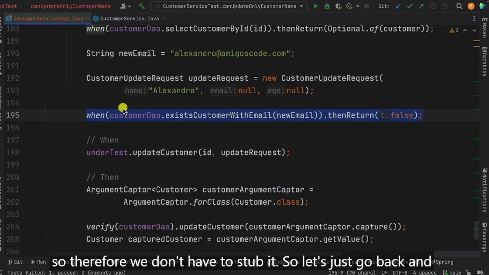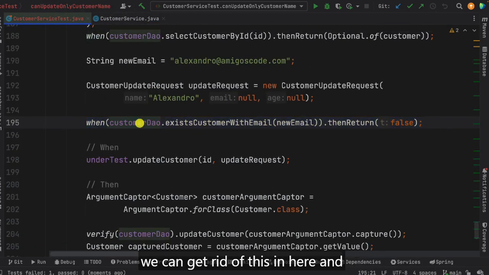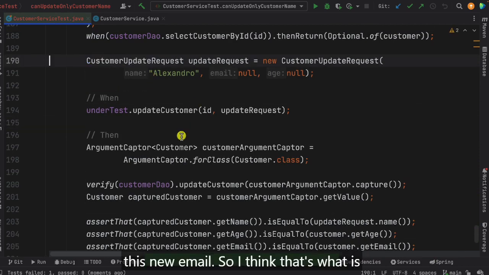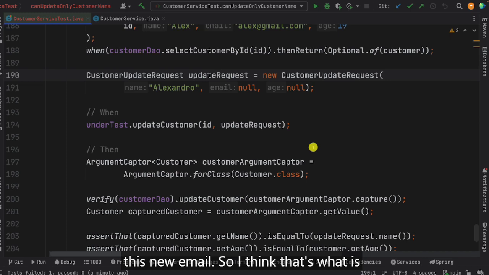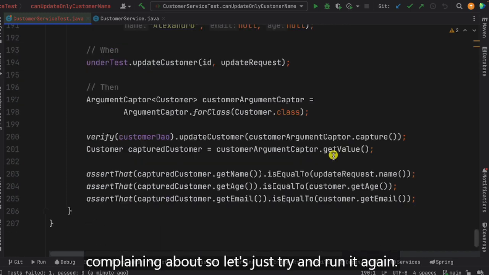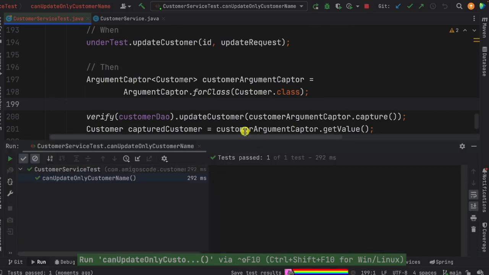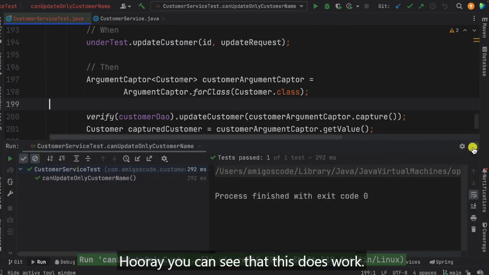So let's just go back, and we can get rid of this in here. And this new email. So I think that's what it's complaining about. So let's just try and run it again. Hooray, you can see that this does work.